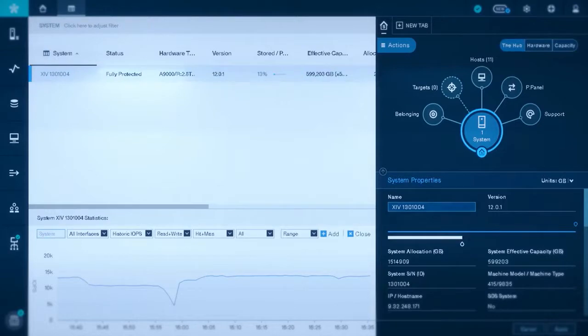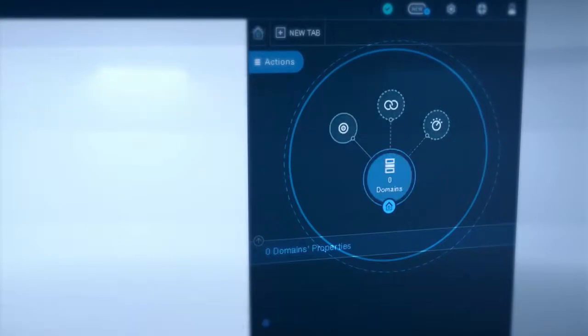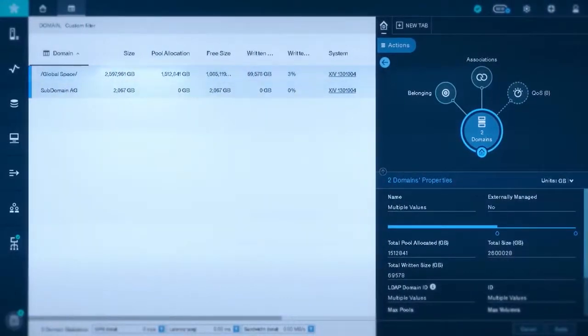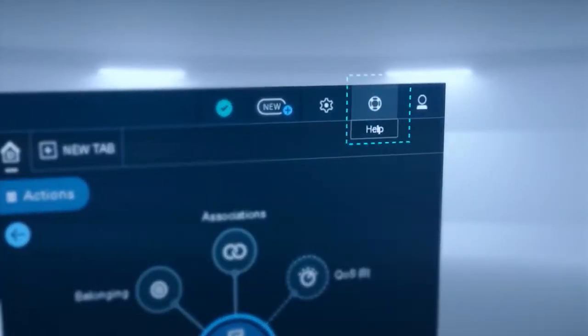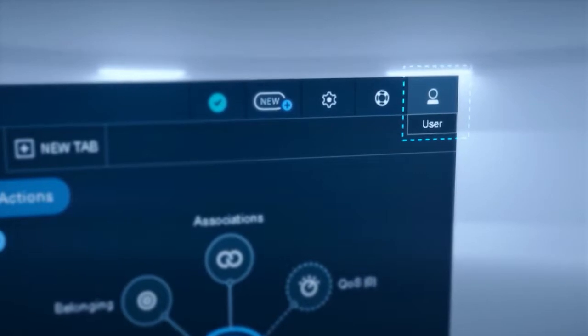Here we have secure multi-tenancy. We can actually carve up the FlashSystem A9000 into many other units. This allows other divisions, departments, users to have sub-access. You can get help by clicking on the Life Preserver icon. If you need to sign in or out, click on the user icon.